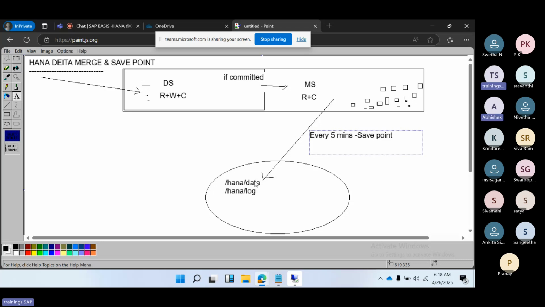What does savepoint mean? All the committed data will move from the main storage to the OS level data folder. That is called the savepoint interval. Right? So then what about the delta storage? Whatever data is there in the delta storage, once the transaction is committed, the committed data will move to the main storage.